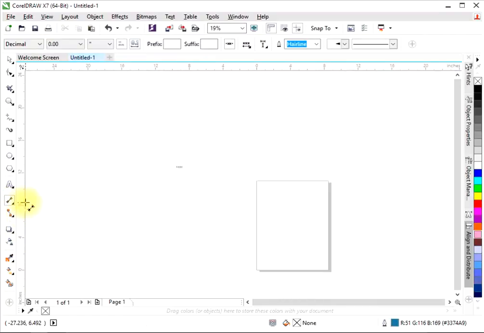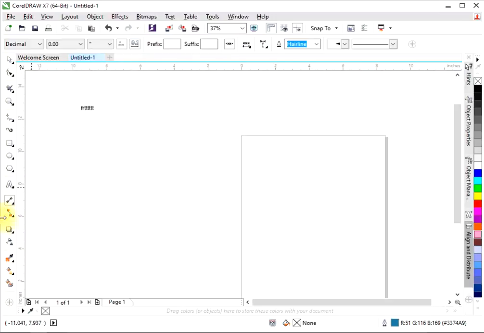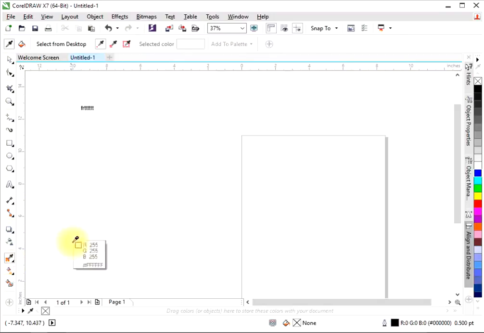Most of these tools are not actually used frequently, but the most important tools are the ones that start from the pick tool to the text tool. And here also we have our drop shadow tool, and here we have our transparency tool, and here we have our eyedropper tool. The eyedropper tool is used to sample colors.